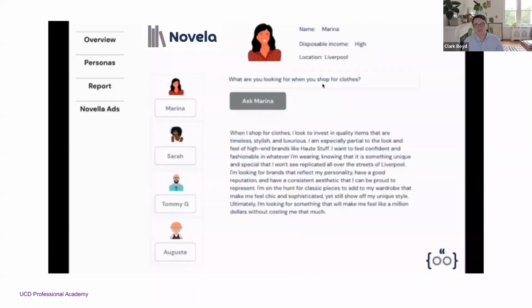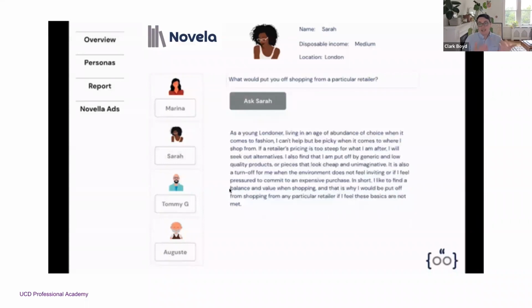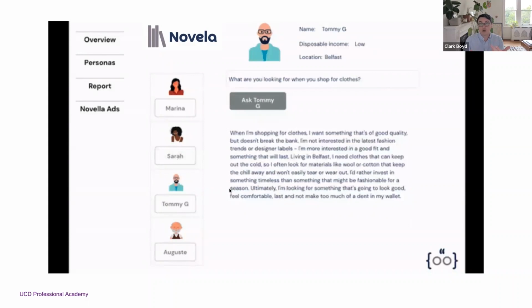You can say, what are you looking for when you shop for clothes? And because they've picked Marina in Liverpool, it gets this sort of an answer. You can use this tool as well. It's just free to use. Sarah has a very different profile. So it's, I want to make a statement. She prefers hats, I believe, is what I put in. But anyway, it's a very basic prototype, but you can see how this would deepen into proper market research.